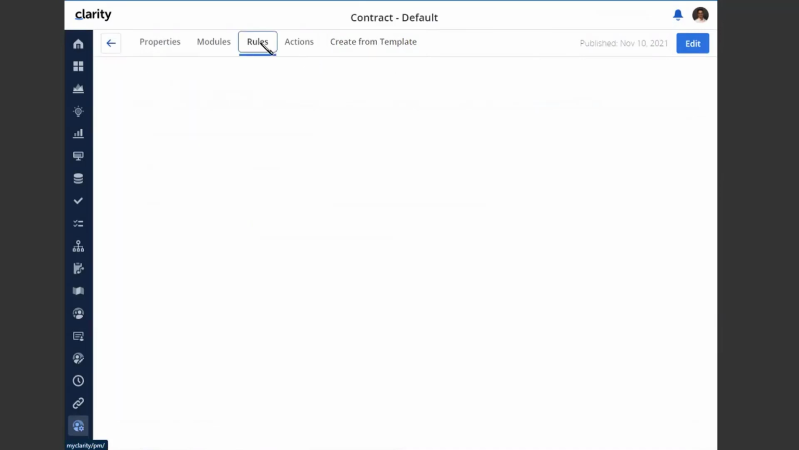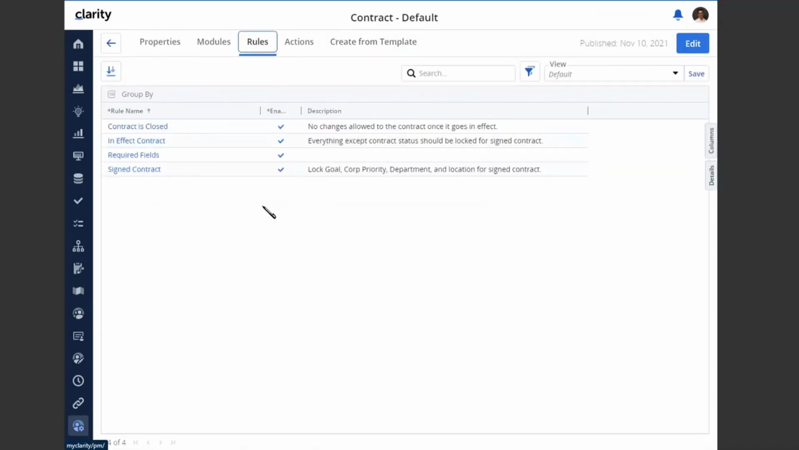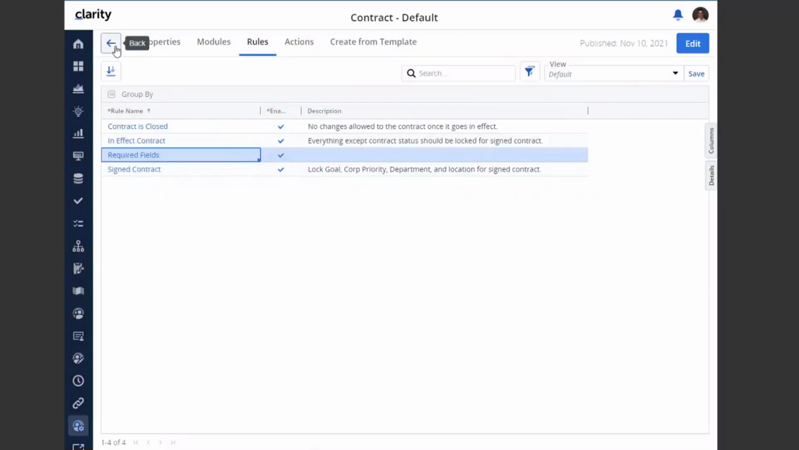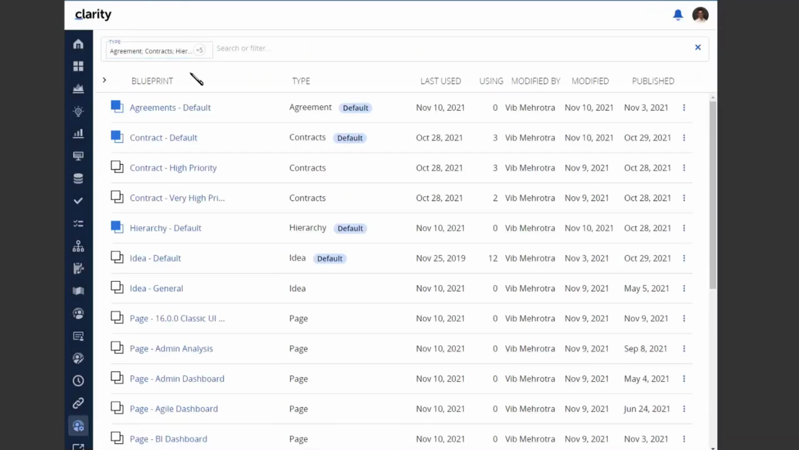I can also look at the rules that can be created, and within the rules, there are required fields that have been predefined using the always true option. And the required field in my case for default, I always want the goal to be populated. I can create similar rules for other blueprints for my same contract.